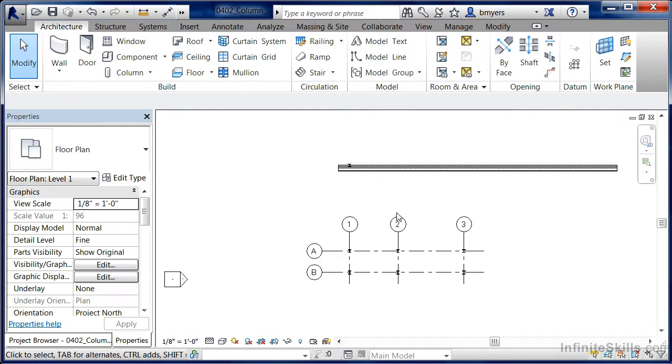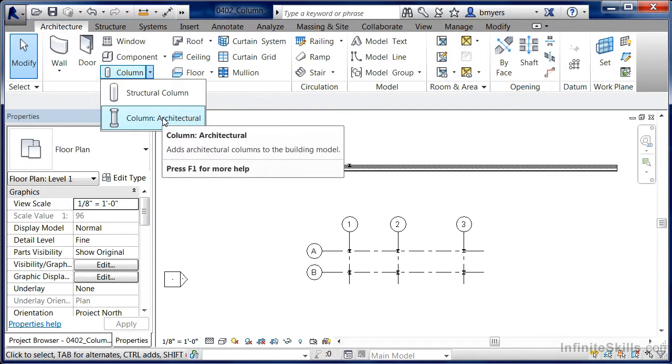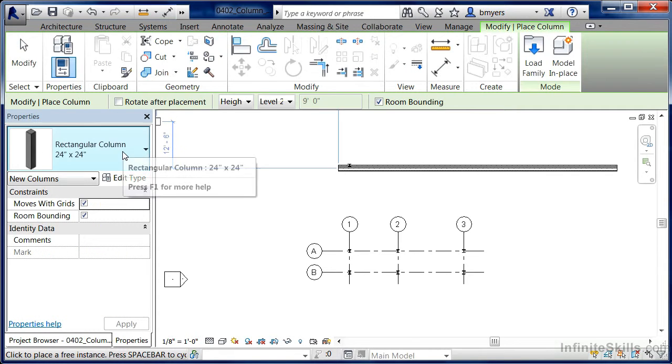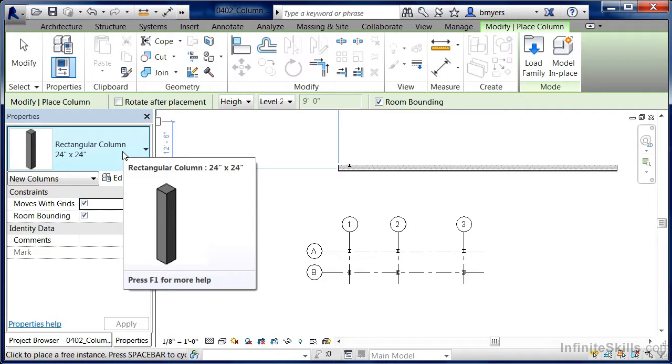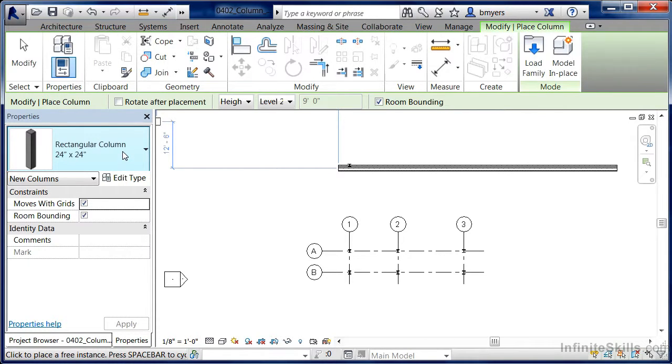On the other hand, this is one of the major differences with architectural columns. If we look underneath Architecture, click the pull-down list and select the architectural column. The fact this is rectangular doesn't really matter. This could be any style of architectural column, no matter how ornate, and it would still have these properties when it comes time to select against this wall.